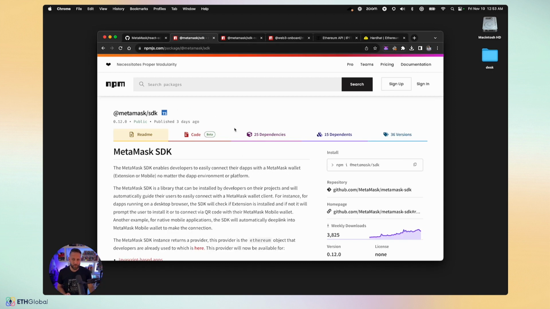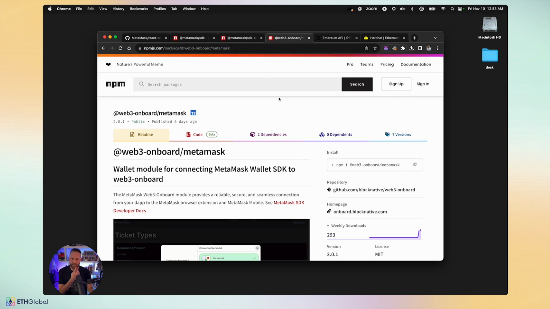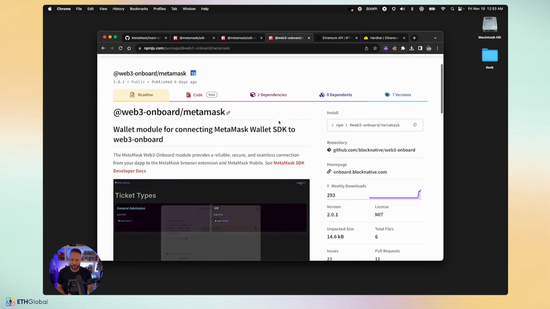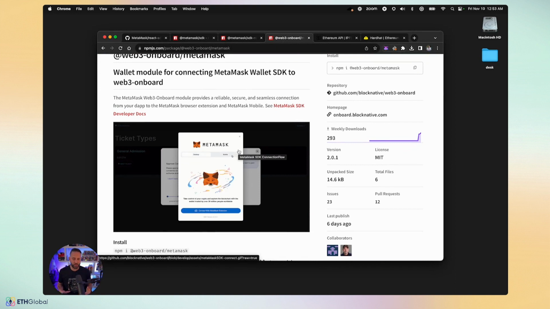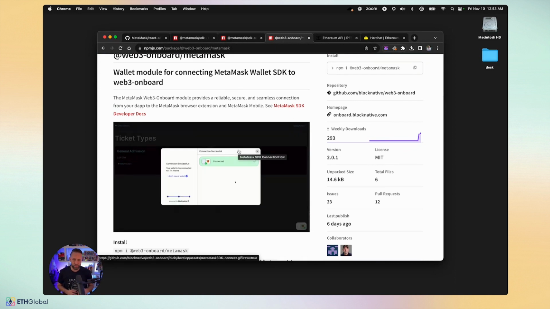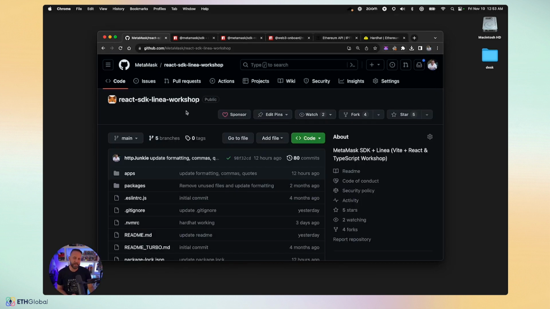So this is kind of the more complex way of using the SDK, the kind of roll your own, customize everything the way that you want to, which I really like. And then we have the React component, which you just basically pull in a provider and then drop in a button. Finally, we have the Web3 onboard MetaMask. So this is great because if you want to support multiple wallets, this is probably the direction you would want to go in. And we'll have examples of all three of these inside this repo.